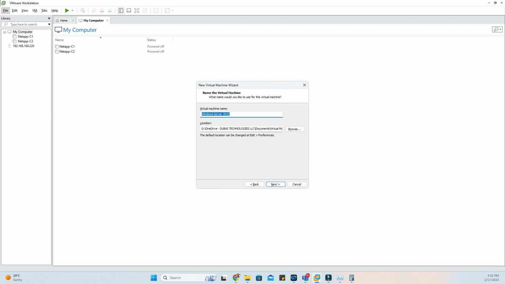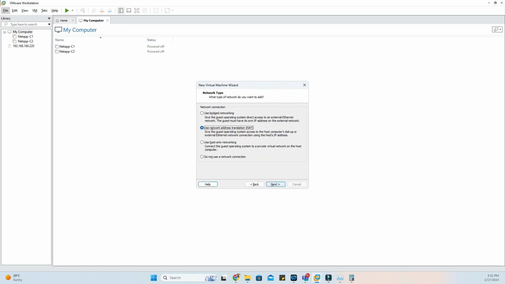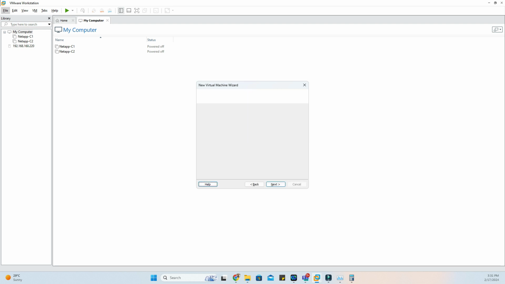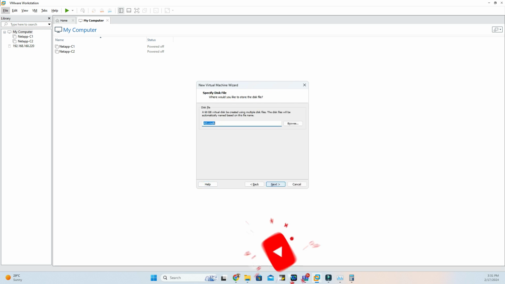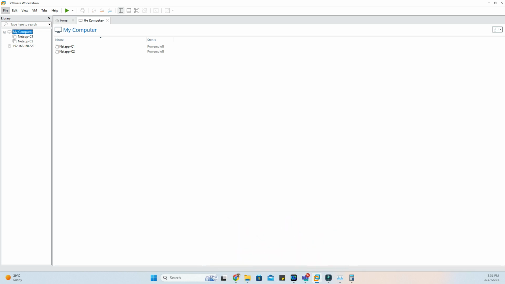Yes, and for the server name I'm going to keep AD airport, and processors 2 by default. I'm going to keep 4 GB of RAM, communicating with the NAT through my host system. The virtual disk is 60 GB, 60 GB for Windows.